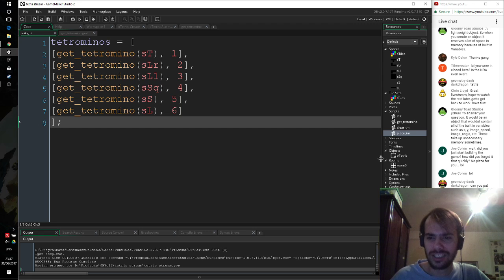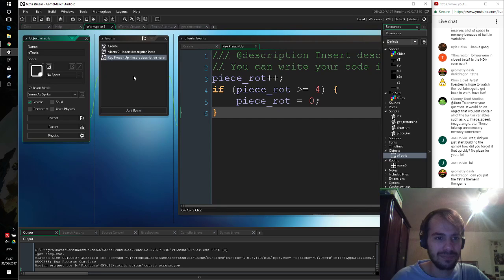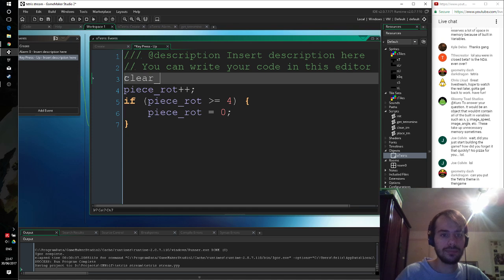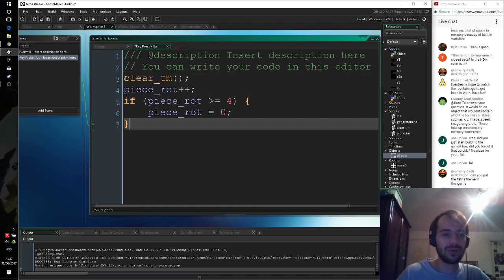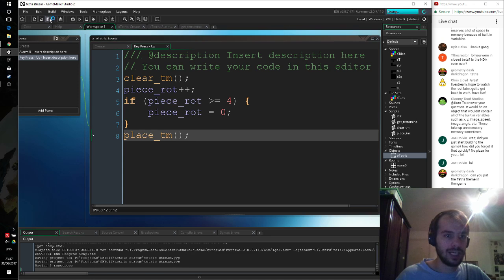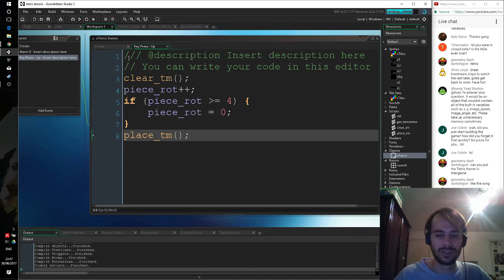What it stands for is tile map, I guess. Terrible name, but yeah. Alright, so what I'll do is first clear TM. It's not quite accurate because I'm not clearing the whole tile map, I'm just clearing the part with the tetromino, but again, I'm not looking to make the most perfect version. Again, I don't take this as a tutorial.